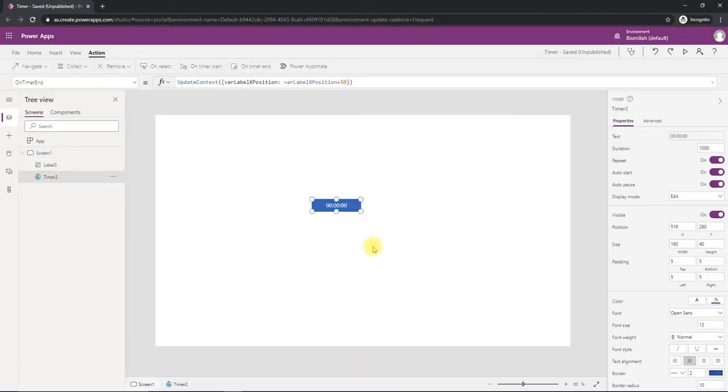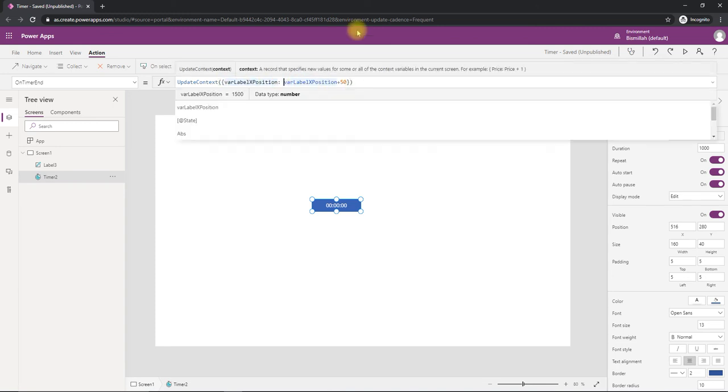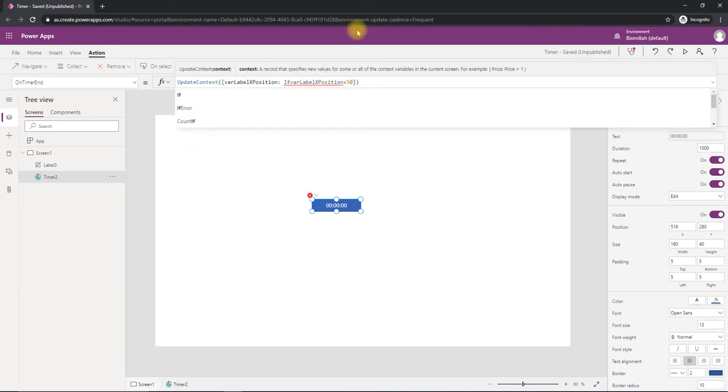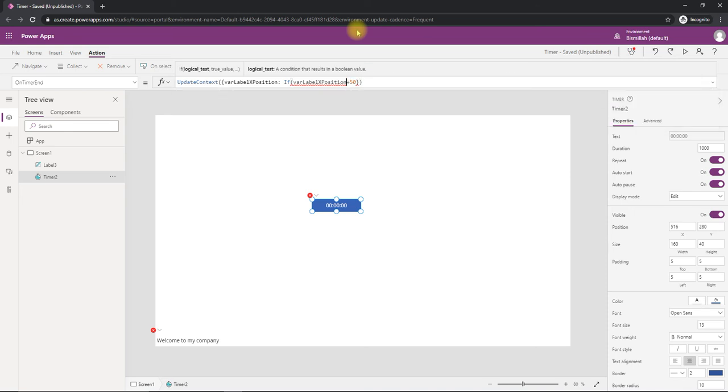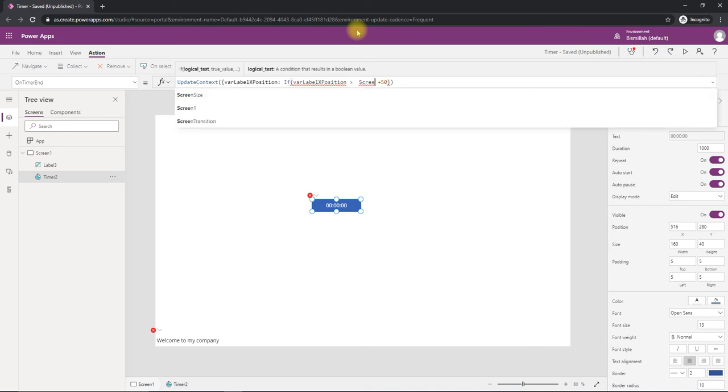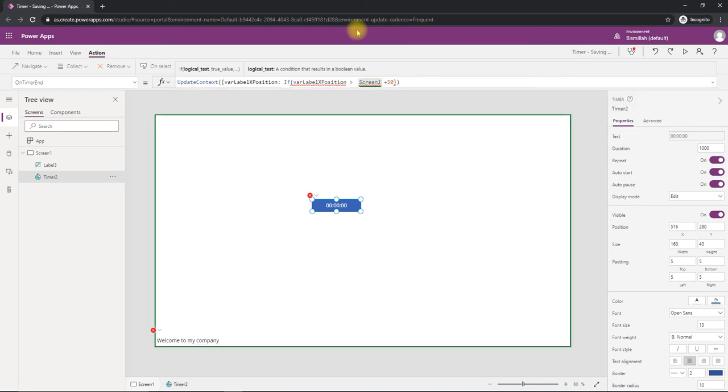The small tweak that we have to do is check if the label position is greater than the current screen's width. If so, I'm setting it to 0. If not, add the original code, which is adding the current label position plus 50.